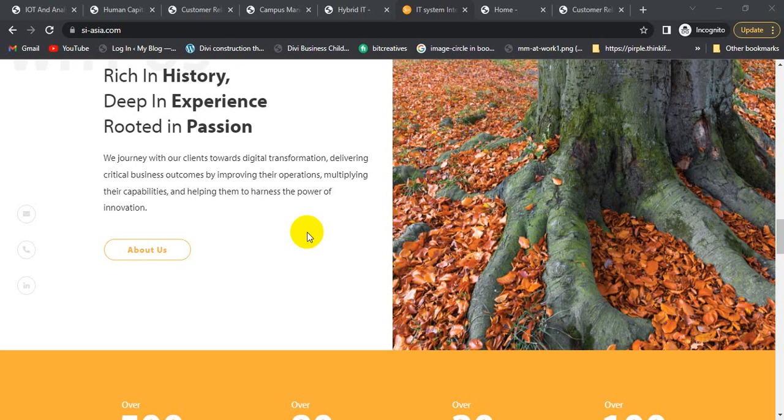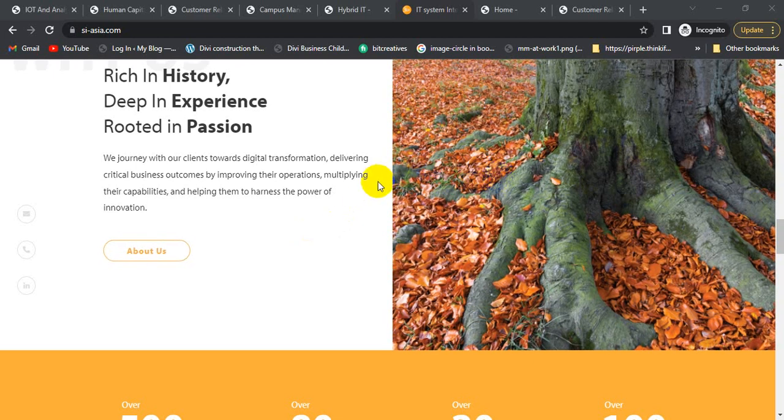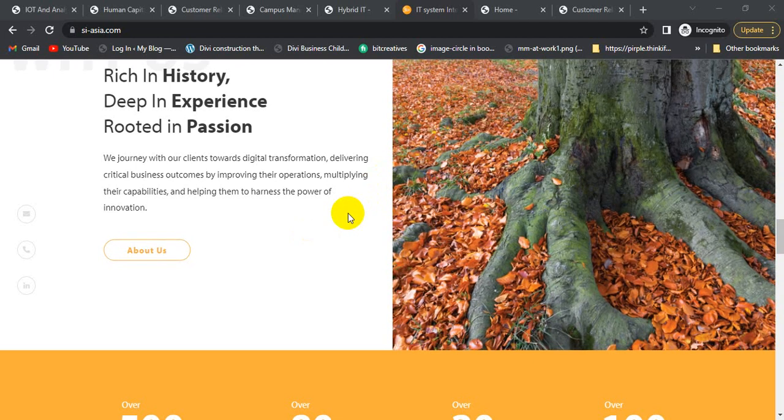In this video, I'm gonna show how to apply a hover effect on an image and how to zoom the image. So this one, when I hover on this image, it will zoom. So how will we provide this zooming effect on the image?